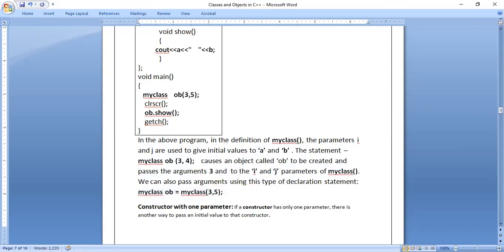So both will work in the same way. Both will call the parameterized constructor. 3 will be copied to i, 5 will be copied to j, i value will be copied to a, j value will be copied to b. So use either this line or this.